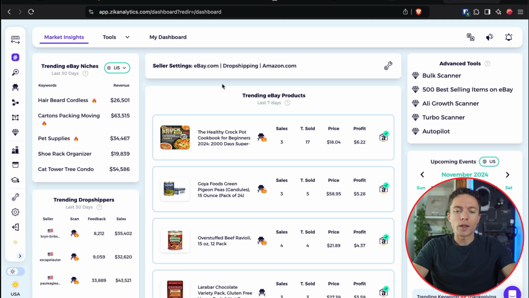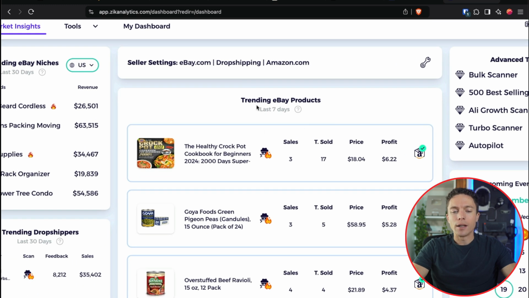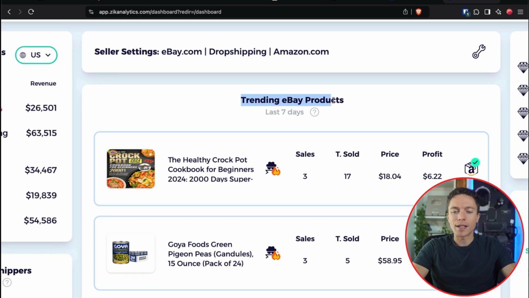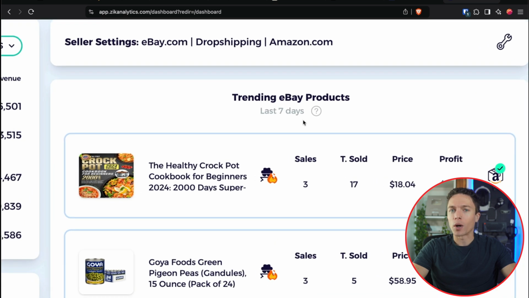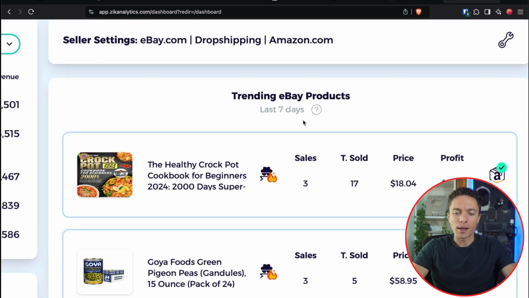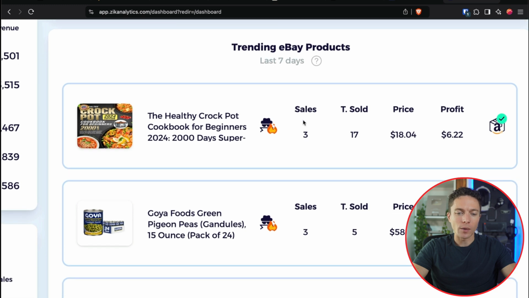But one of the top ones that I love is right here on the dashboard. When I log in, it actually shows me trending eBay products right here. So this identifies for you products that other people are successfully dropshipping onto eBay. And you can just see how well it's doing.